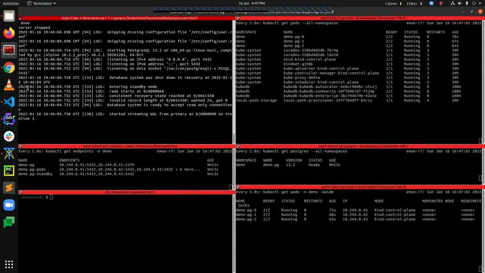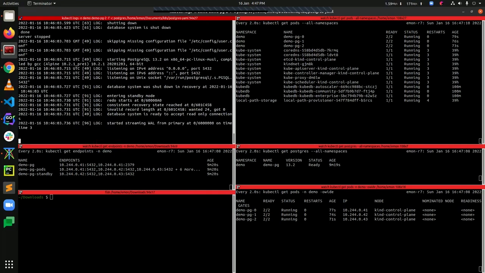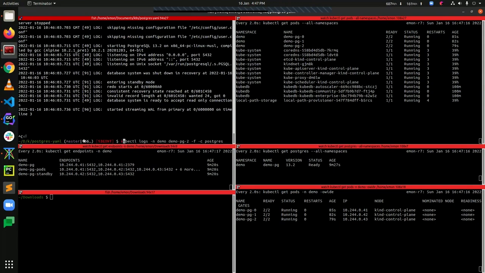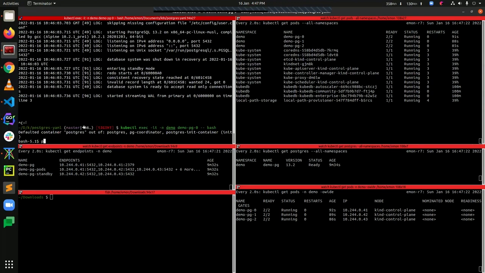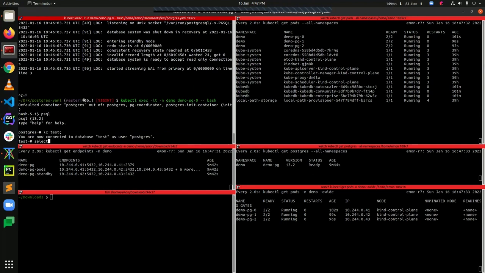Here you can see that demo PG 1 is receiving WAL from the current primary. Let's also check the log of demo PG 2. From the demo PG 2 log, we can also say that it has been receiving from the current primary. Let's now connect to the Postgres cluster, then connect to our database, which is test. Now let's check if the data exists or not for the table company.